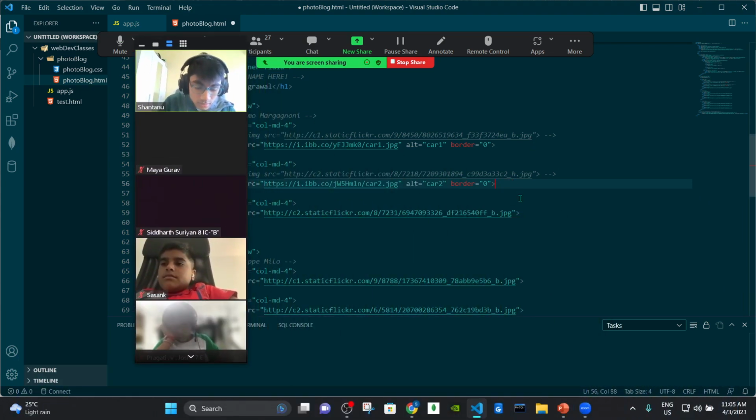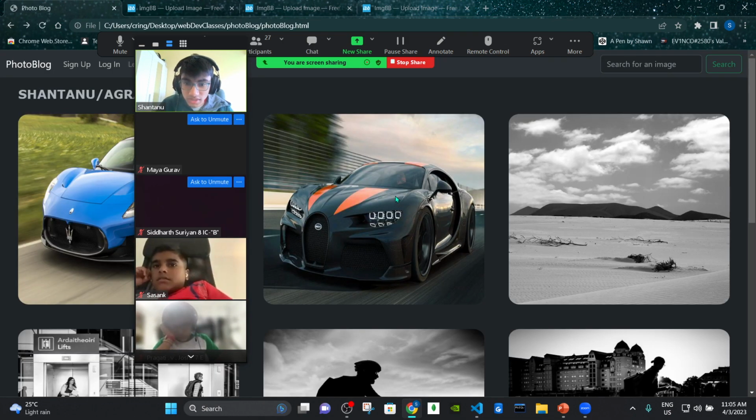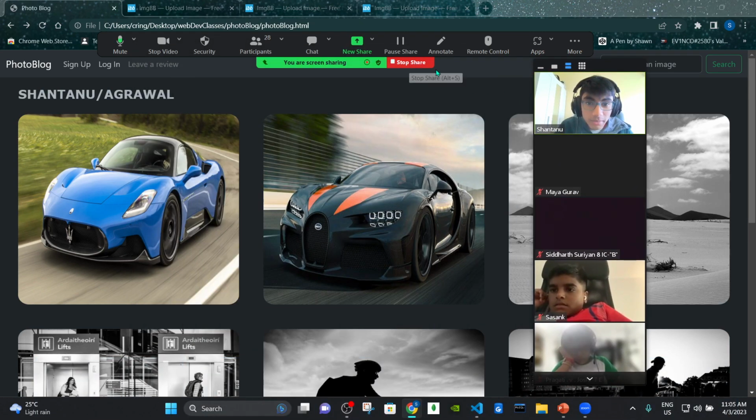I remove this. I reload. This is my website. Now it's working properly. So if you want to make a photo album for your family, like a family picture album, please try this out. It's pretty cool. And now we're going to continue with the class.